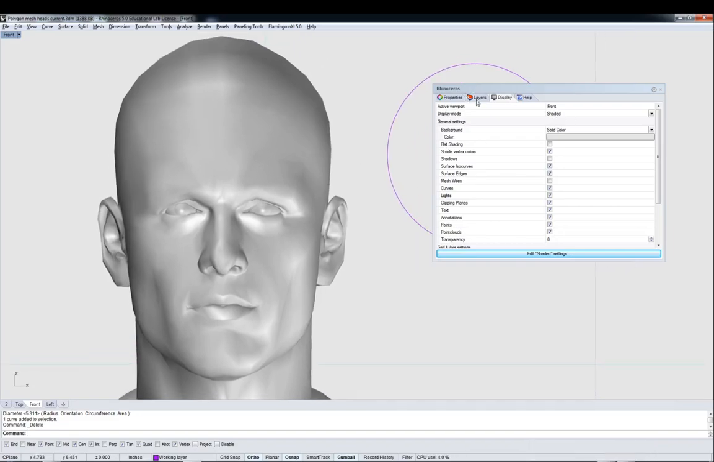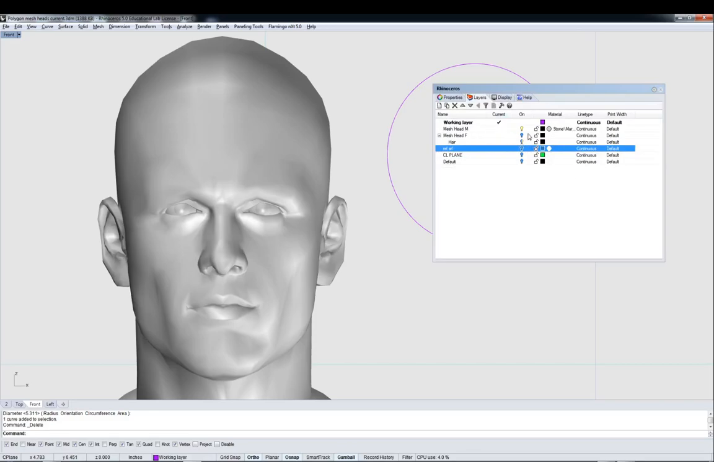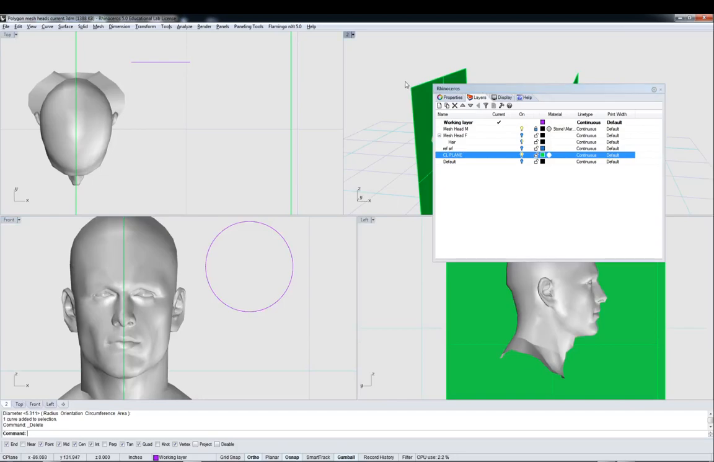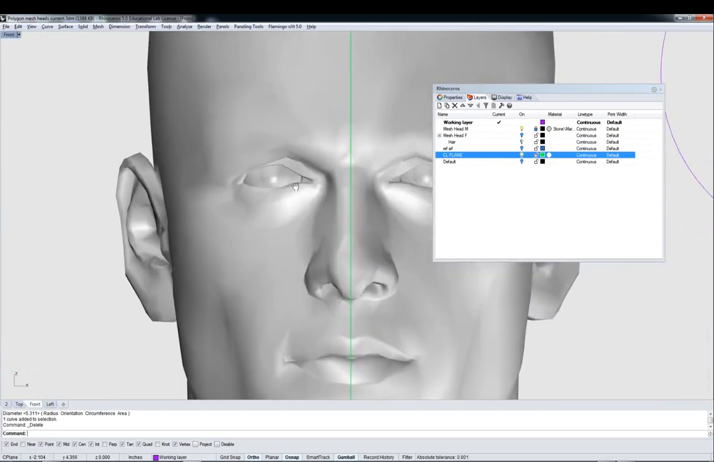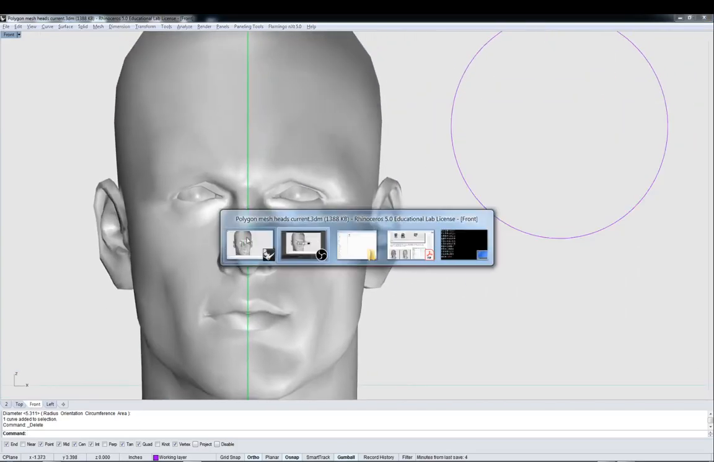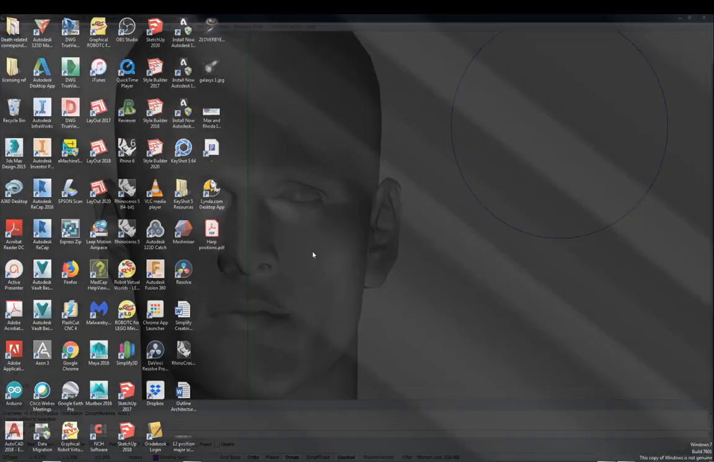And the other thing I want to do is I want to lock this layer so that it doesn't select when I'm working on it. So now I'm going to turn on the center line, and that center line is a plane going straight through, and I'm going to use that for symmetry. And I'm going to start my design, and I want to refer back to the handout.